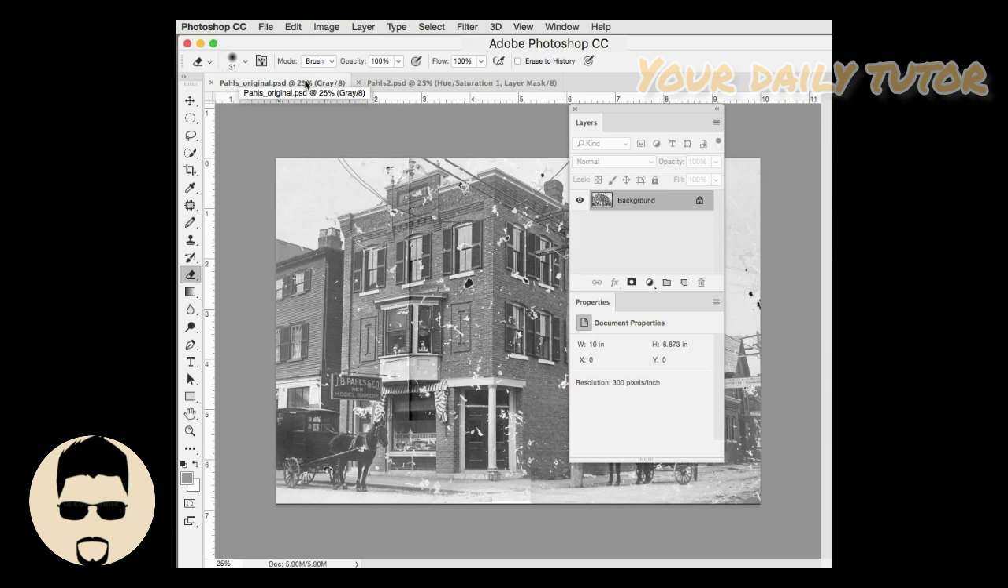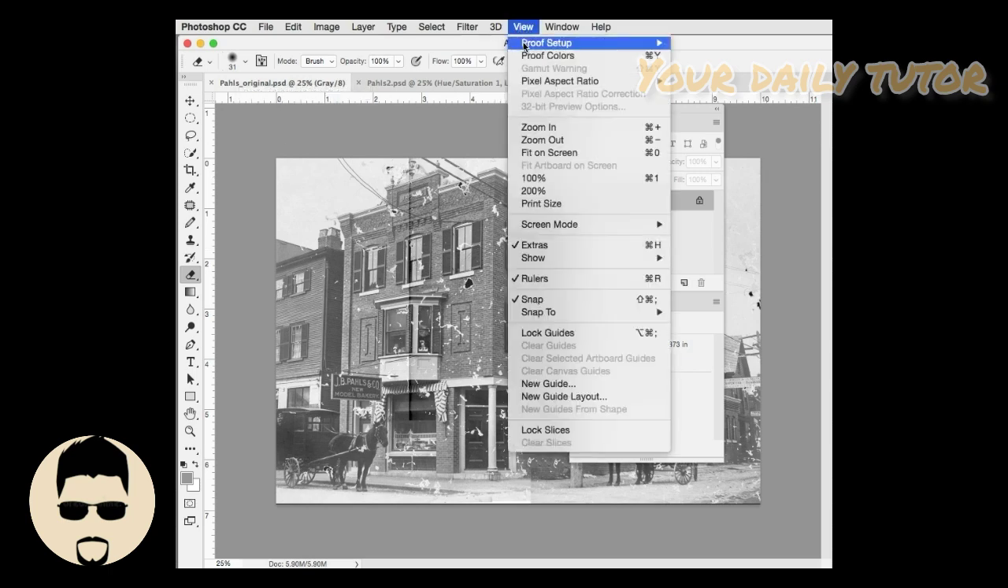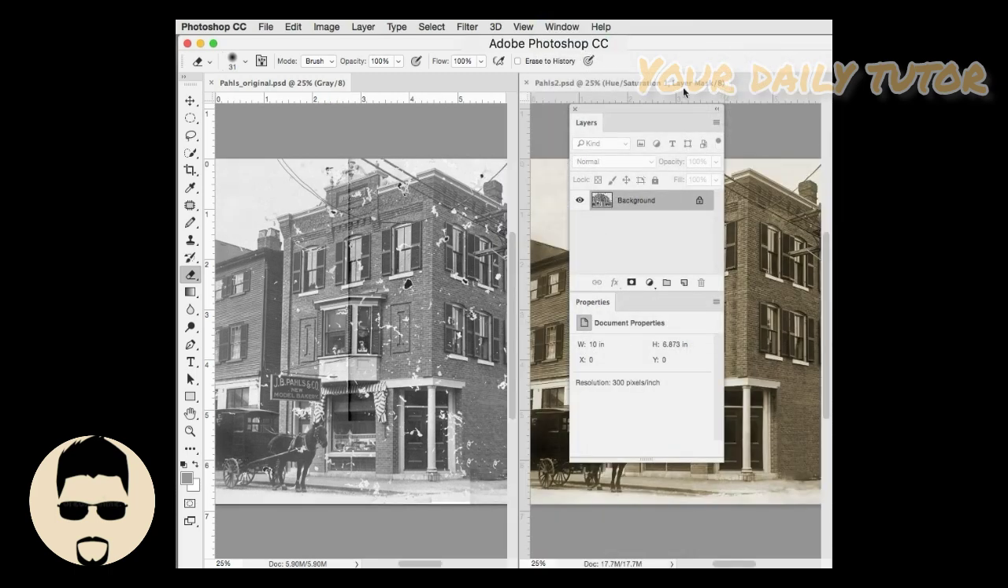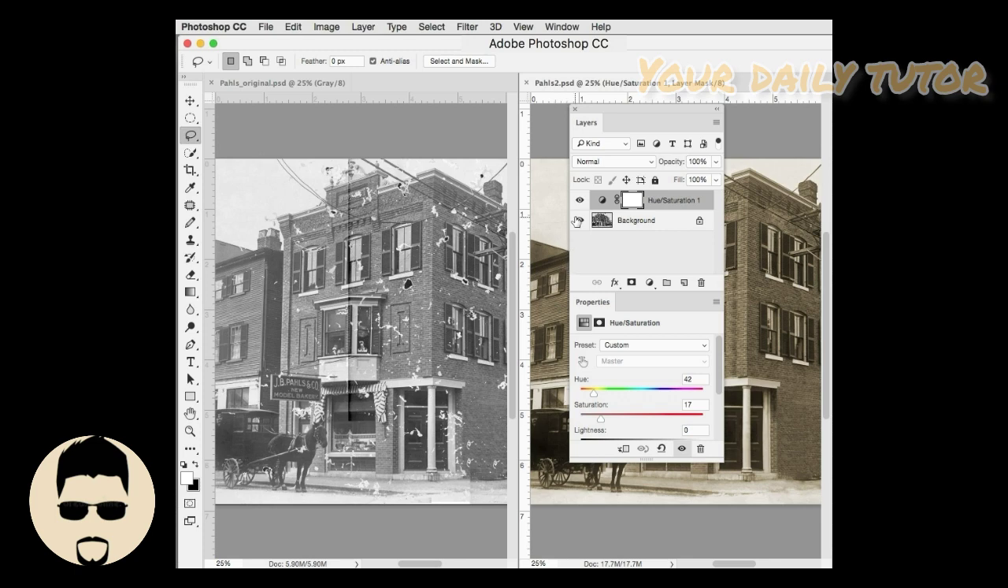For this redo method, reopen the original file and arrange the original and working documents two up to be able to easily access both of them simultaneously. Before adding content from your original file into your working file, if your working file has any adjustment layers applied to it, it will be helpful to temporarily choose to hide them.